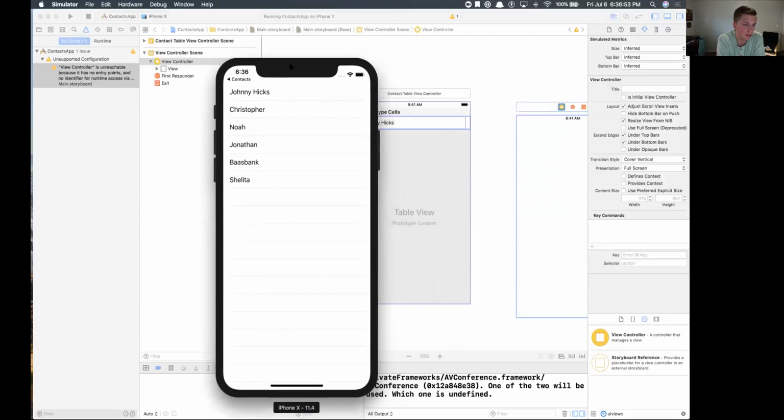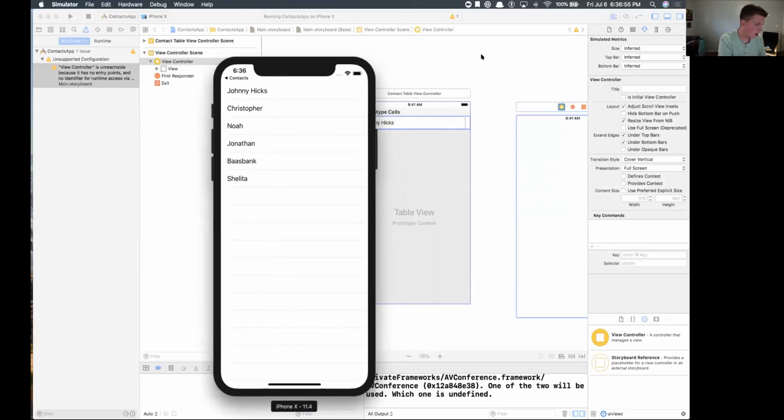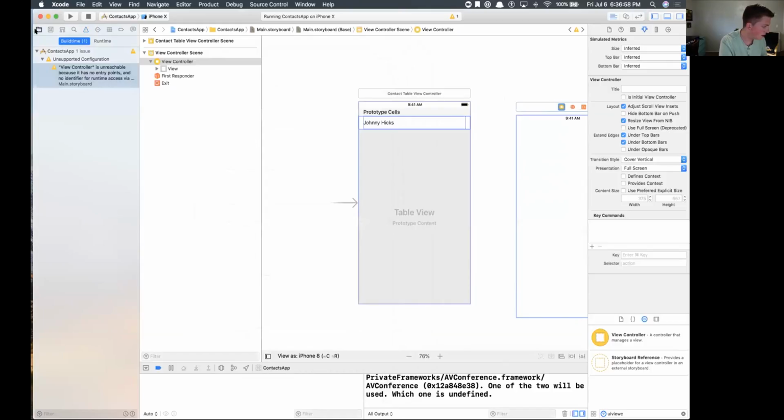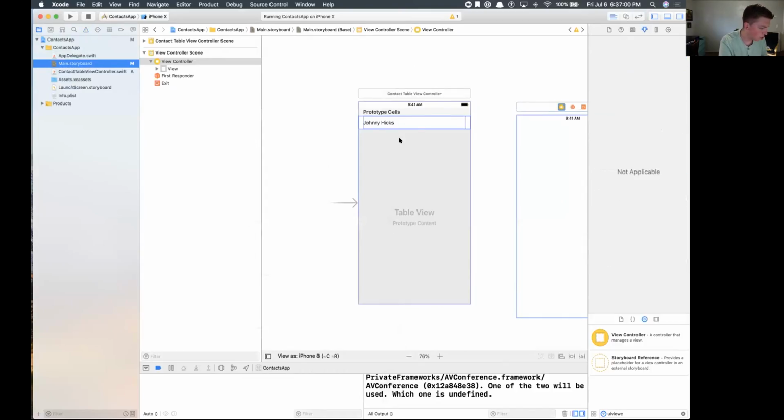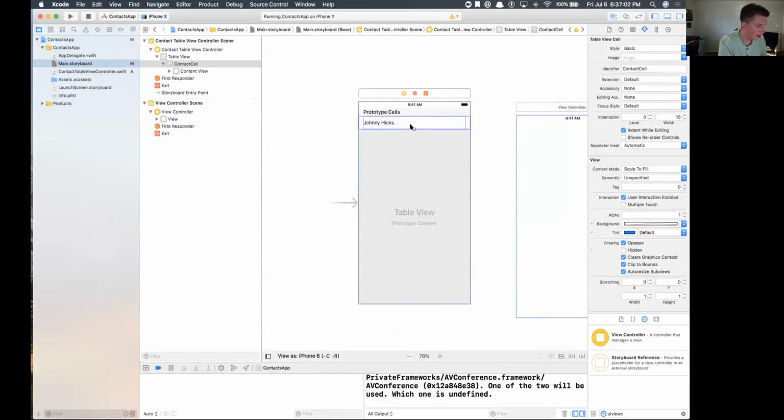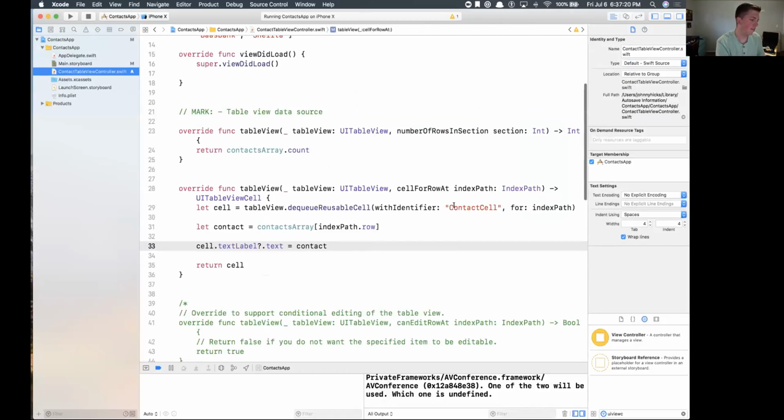Oh, how do I rename the cell? Oh, okay. Yeah. So if you didn't rename the cell, go back to main.storyboard, select the cell in the table view controller, and then there's an identifier right here that you can set. So I set this to contact cell. Make sure you give that cell an identifier, and that it is the same identifier as what you have here in the dequeueReusableCell with identifier, contact cell.